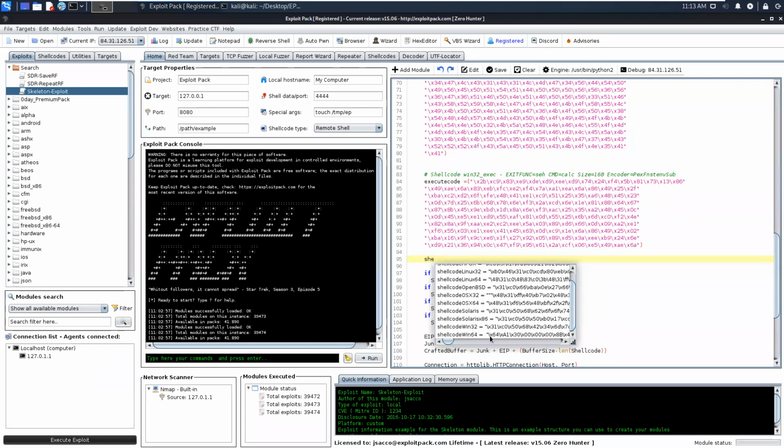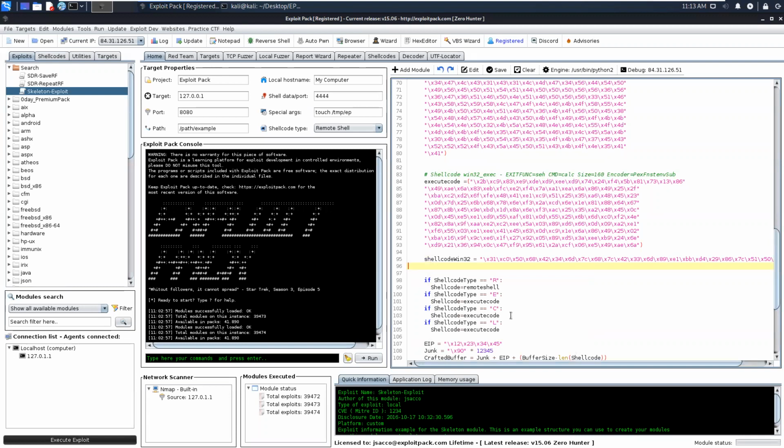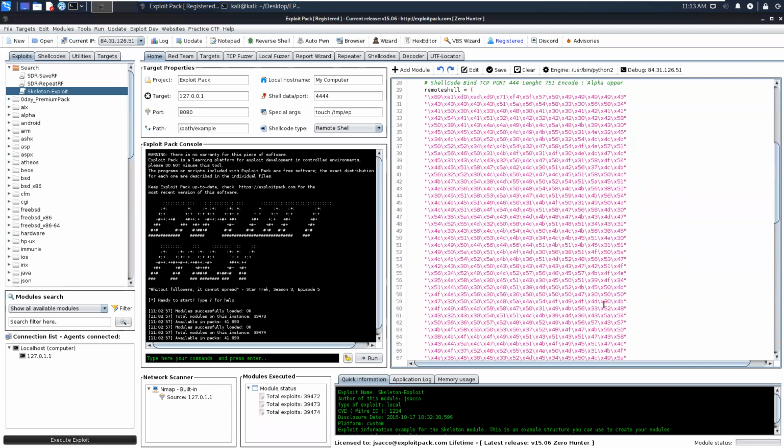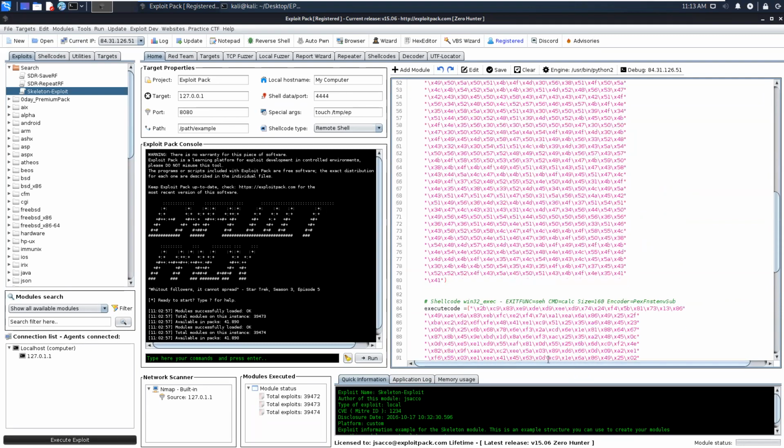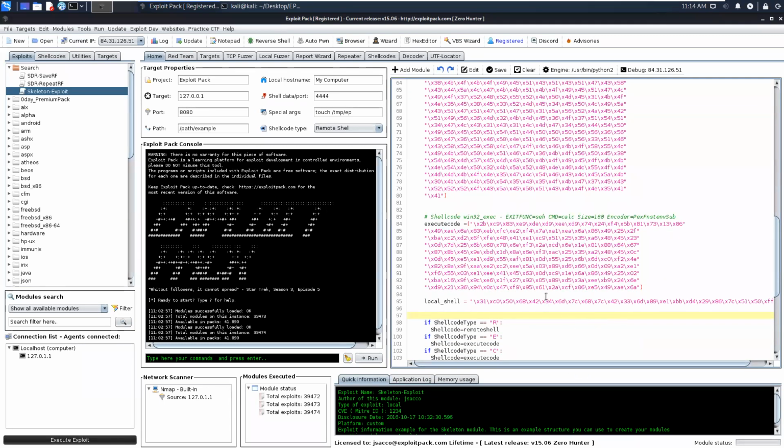And say we want to add this shellcode, right? So we added it like that, and then of course, let's say this shellcode would be a local shell, so we can say local, and then we have a local shell there. And of course, you need to debug this. You need to make it work for the exploit that you want to run.